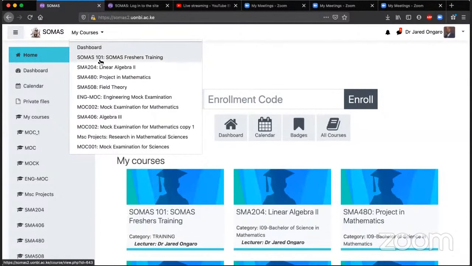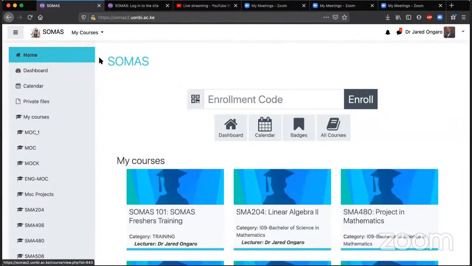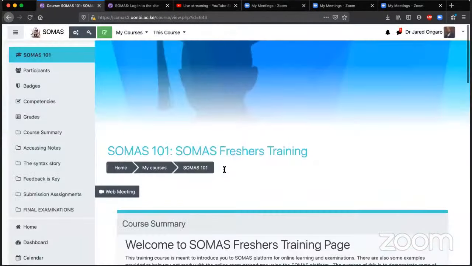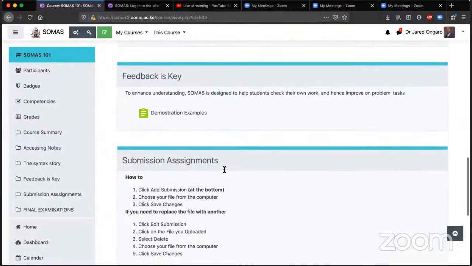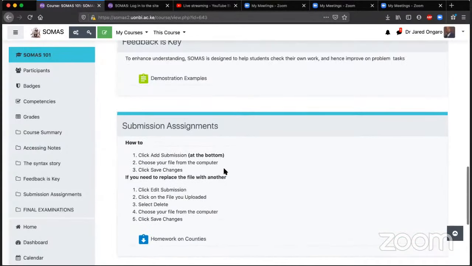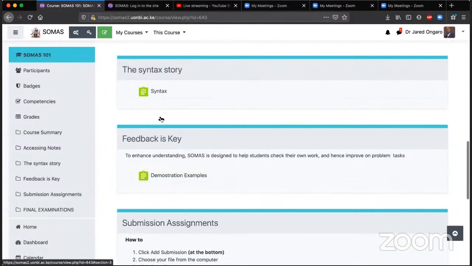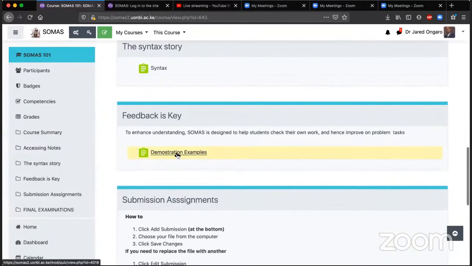You still go back to your SOMAS 101 freshers training. Here we are, and then you go down, and I was talking about demonstration examples. Syntax I've already done, so it's the same course being shared by different students. Be careful not to copy answers on SOMAS because they are highly randomized. Everybody has his own answers. Now I want to demonstrate on examples.